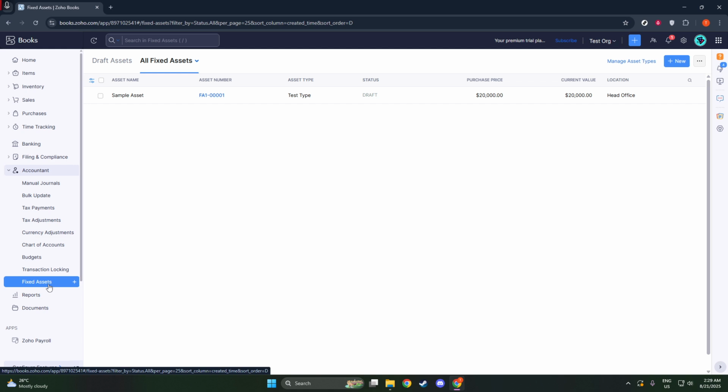Next, you'll need to enter the purchase date and cost. This information is crucial as it determines when the depreciation starts and helps in calculating your financial statements accurately. Ensure that the date is consistent with your purchase records and double-check the cost to avoid discrepancies.